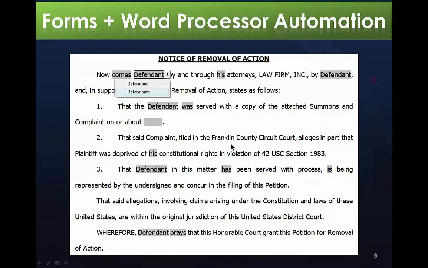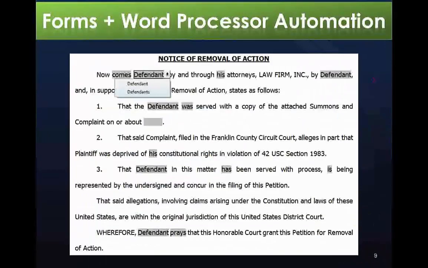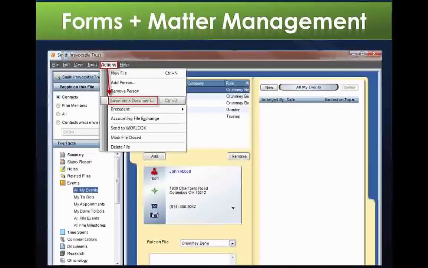So that is forms plus word processor automation. Again, my starting point was the gold standard. From there, I can go here. Kind of a lateral move is to take, if you have a matter management program in a law firm or any other kind of database, if you're not a lawyer, but let's say you've got Outlook, you might be able to pull client data or any data that you want out of Outlook or a matter management program and into your documents.